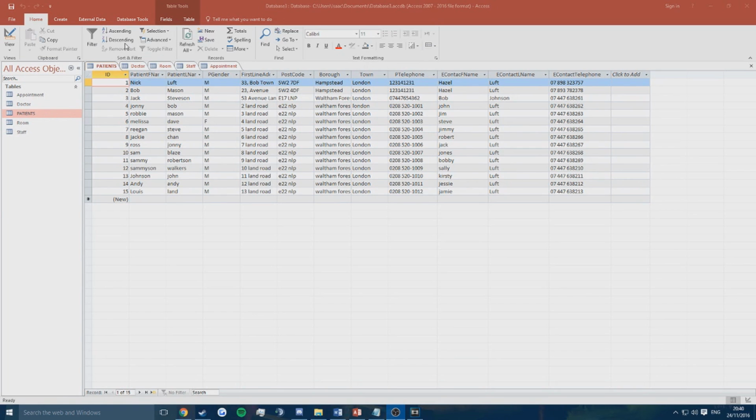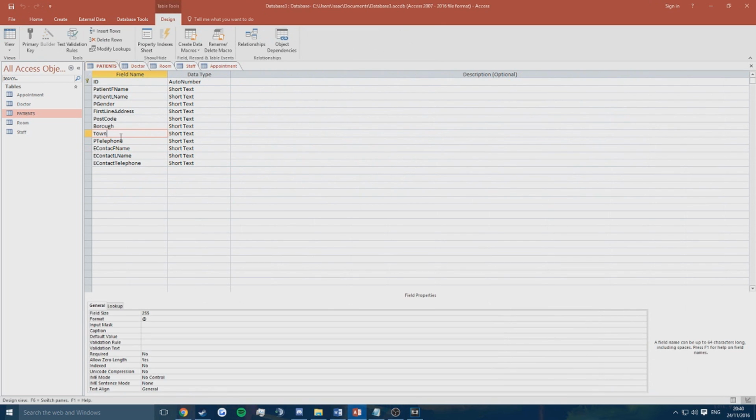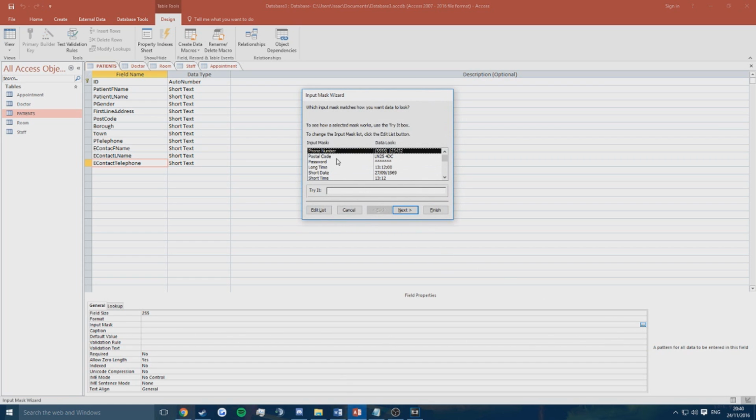Okay, now I'm going to show you how to do an input mask. What you do is you go to design view, and then you select the field name. What I'm going to do is contact telephone, and you go to the input mask option in the general settings down below, and then you click this button here, and you get a few options available.